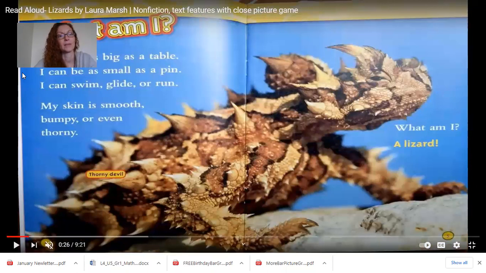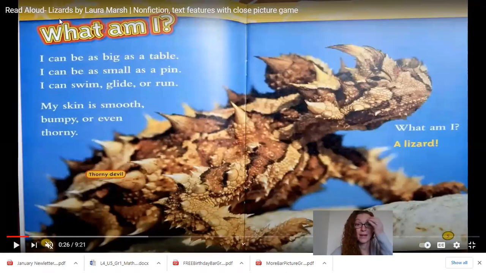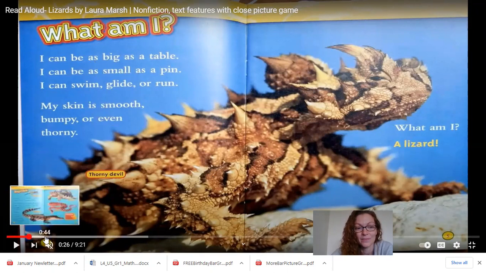All right. What am I? Look at this heading. What am I? I can be as big as a table. I can be as small as a pin. I can swim, glide, or run. My skin is smooth, bumpy, or even thorny. What am I? A lizard. You got it.